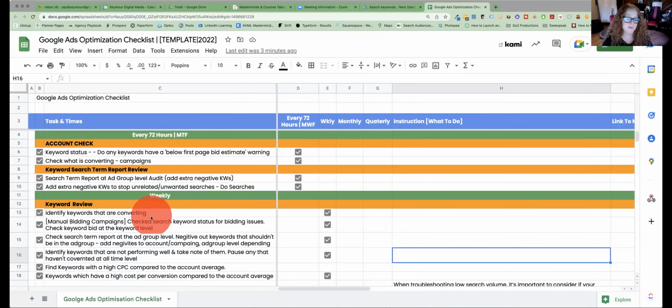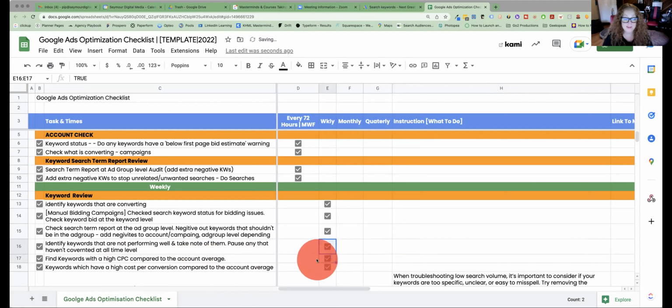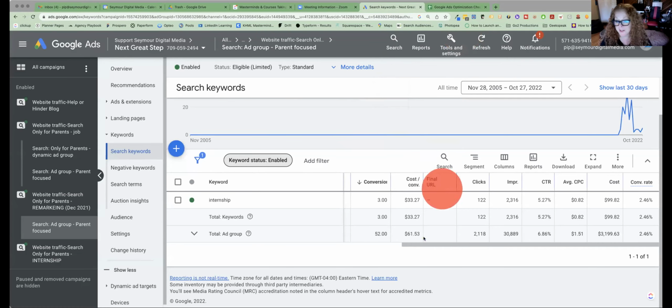As we go through the list, and don't worry, I won't make you sit through much more. You identify keywords that aren't performing. Then you find keywords with a high cost per click compared to the account average, right? Now, how would you do that? You go into the keywords again, you look at the CPC, right? So keywords and average CPC. Internship is costing 82 cents on average. Is it worth it to maybe keep bidding on that? I might want to add some additional numbers, but yeah.